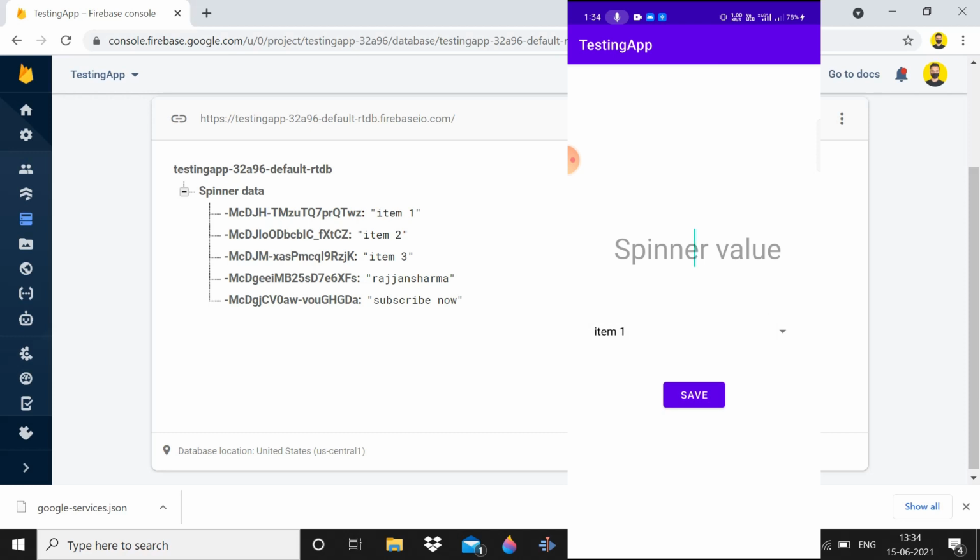Hey guys, welcome back. It's me Rajan Sharma, and today in this video I'm going to show you how you can retrieve data from Firebase into a spinner in the Android app.